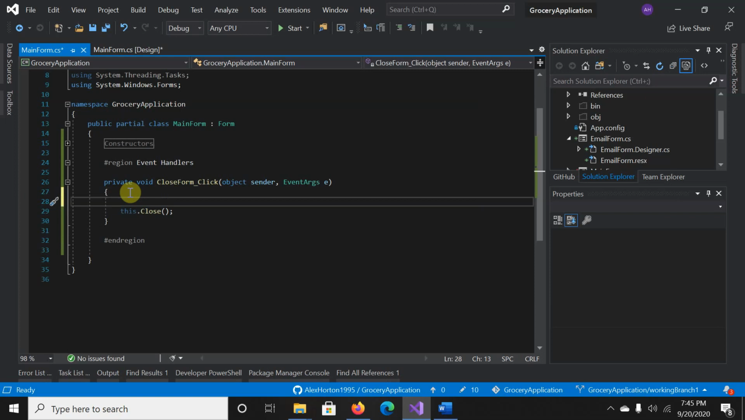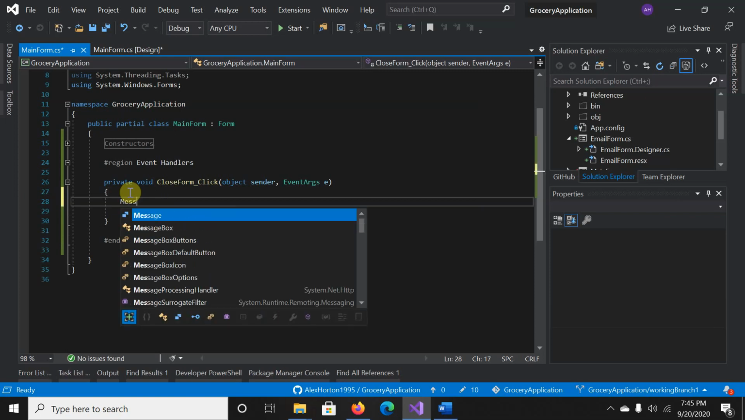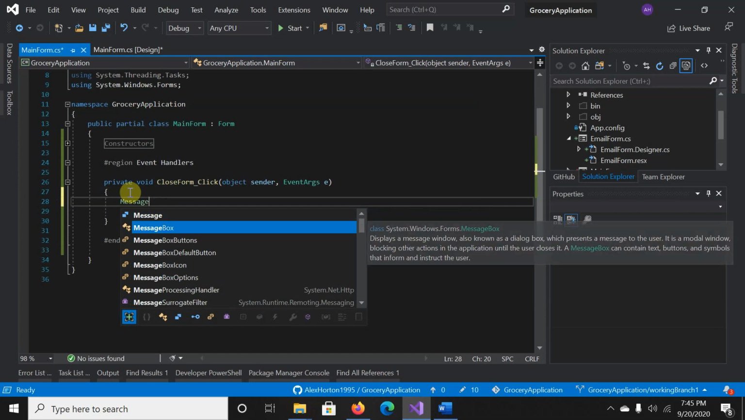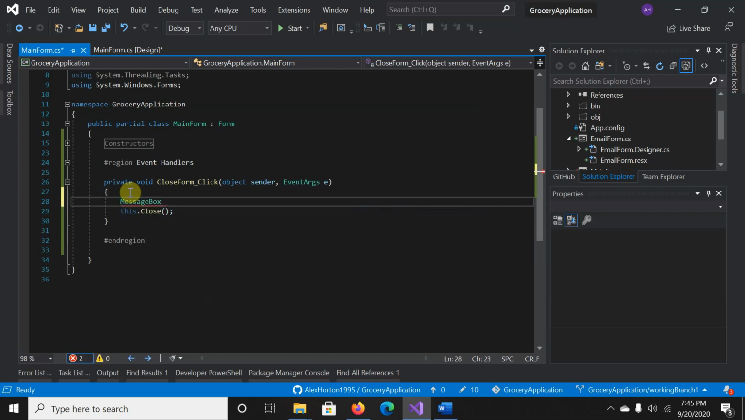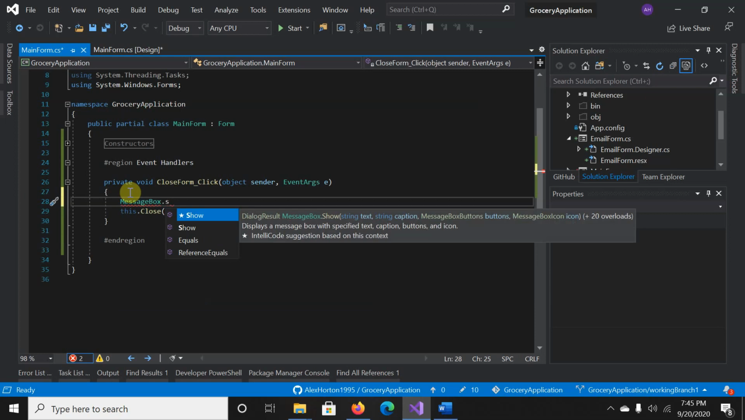So what we're going to do is call in the message box class, and we're going to say dot show, which is a method.